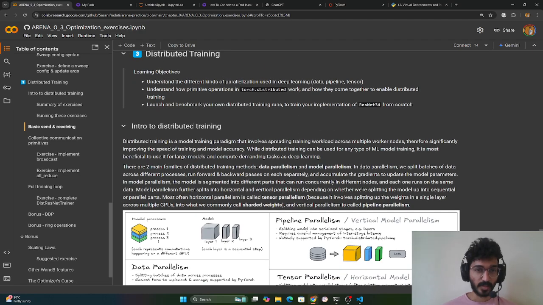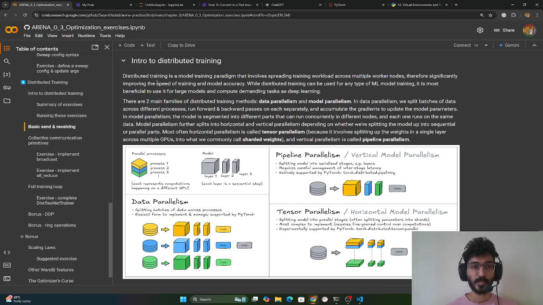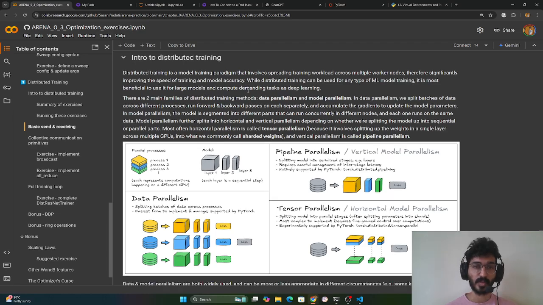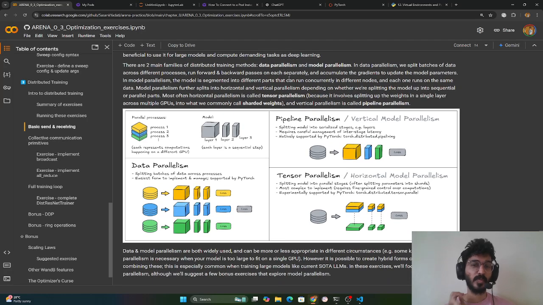Distributed training involves spreading workload across multiple workers. It improves the speed of training. It's most beneficial for large models and compute-demanding tasks like deep learning. The main families are data parallelism and model parallelism.